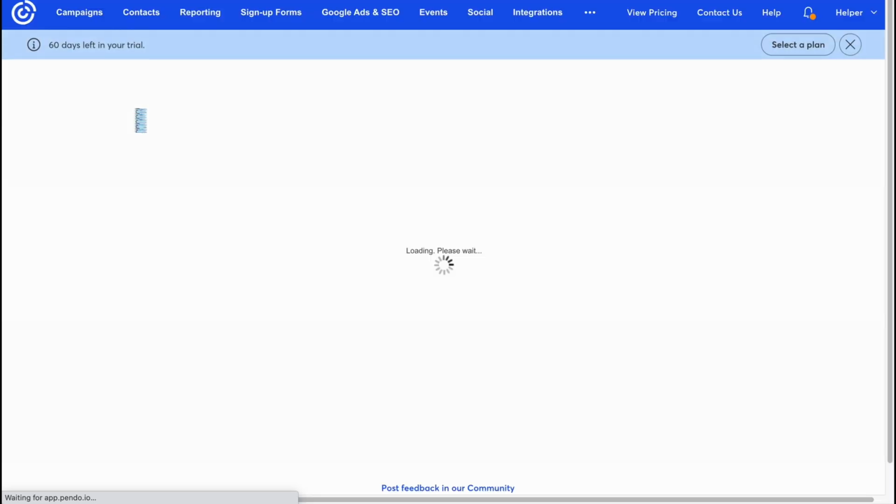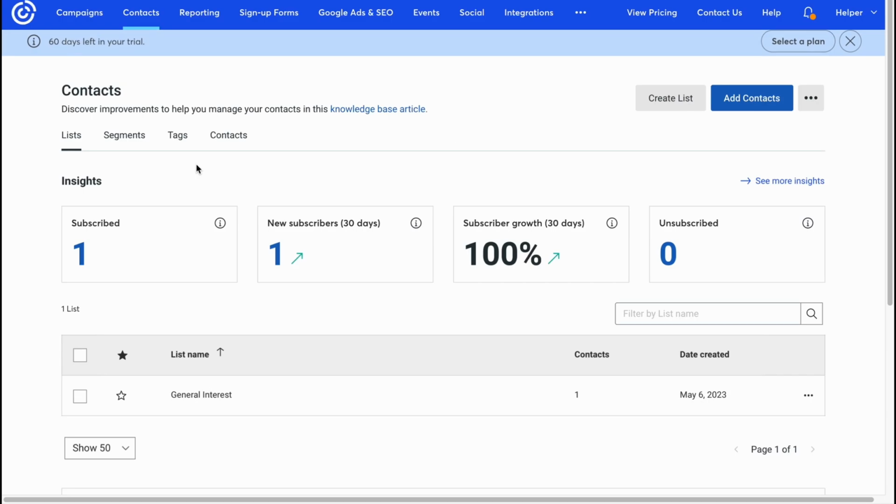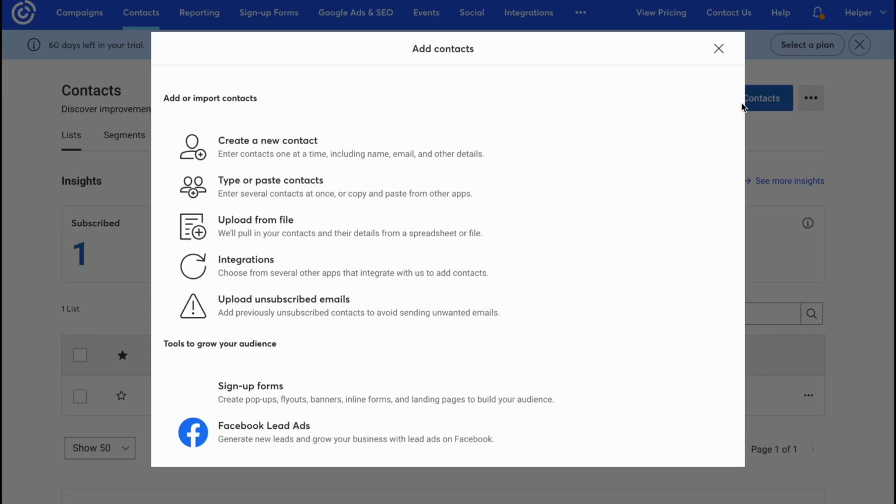In the contacts area, we can interact with our subscribers, our members, all the people who are going to interact with our email. From this page, we can easily manage all this stuff. As you can see, we have the option to create lists, if you are going to divide our members into different groups. We can also add contacts, create new contacts, or upload them from a file, from a CSV file, XLS and so on.